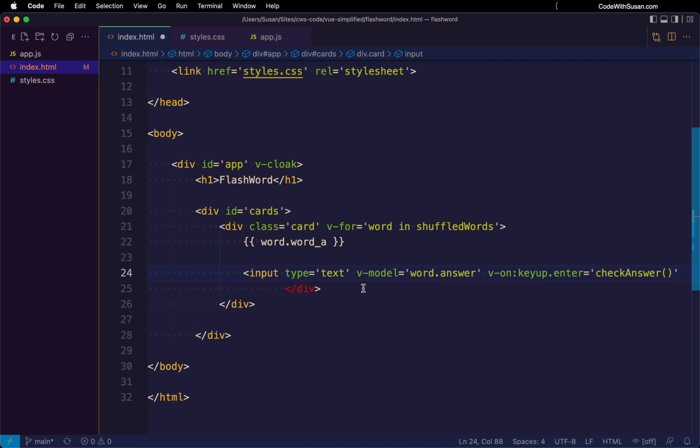This is a little different than our examples up to this point where we were only dealing with a single word. We could just invoke checkAnswer. Now we have to be more specific. We have to say, okay, what word are we checking the answer for? So I'm just going to pass that along to this method.